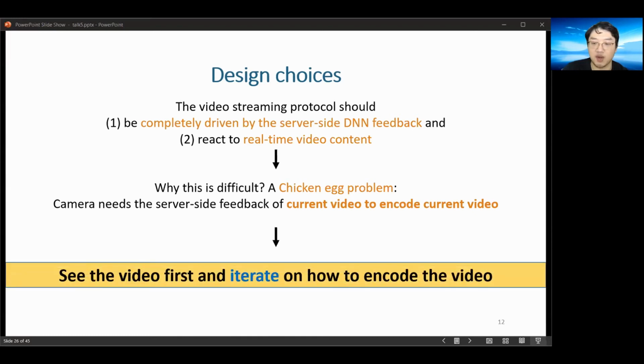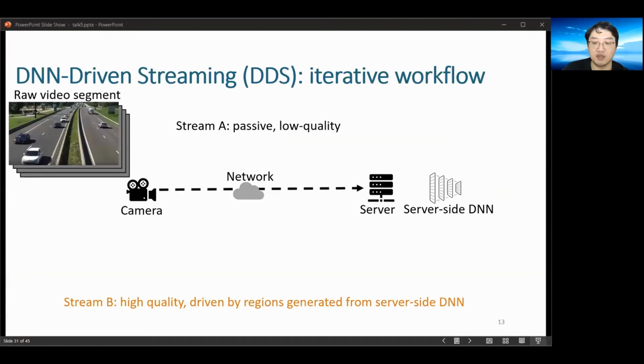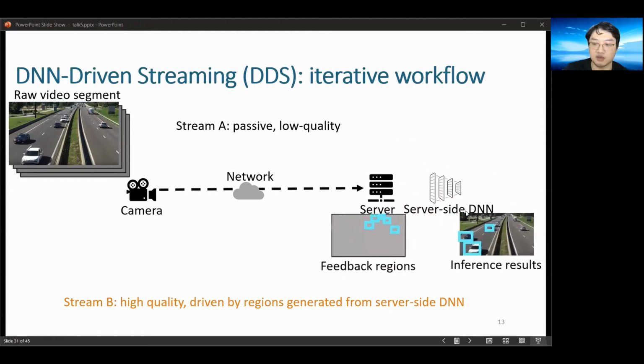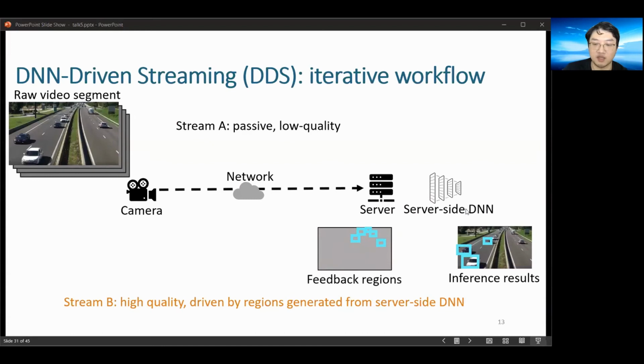Our solution is to let the server see the video first and then iterate on how to encode the video. To instantiate this concept, we present DNN-driven streaming, DDS for short, which takes an iterative workflow to optimize the bandwidth-accuracy trade-off. First, the camera buffers several frames to form a video segment. Then, the camera encodes this segment in low quality and sends it to the server. Upon receipt, the server feeds this video chunk to the server-side DNN and gets the inference results and the feedback regions. After that, the server sends the feedback regions back to the camera.